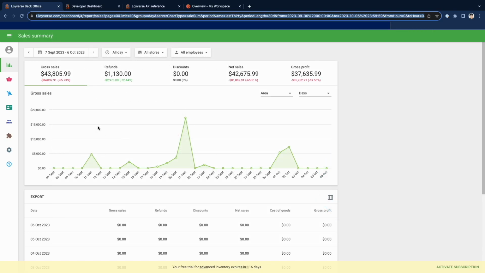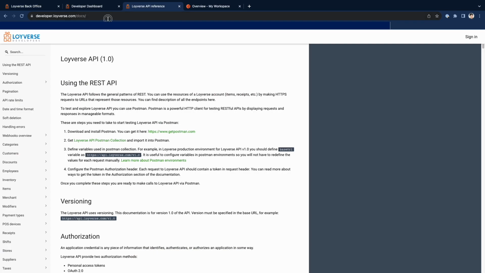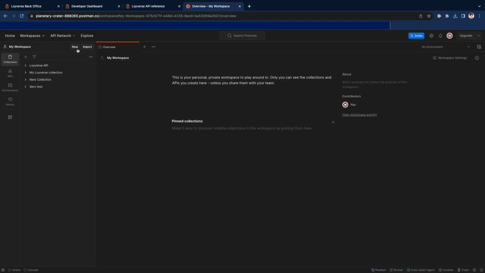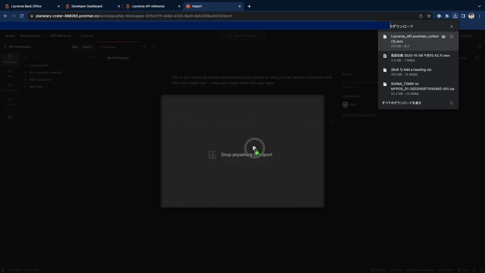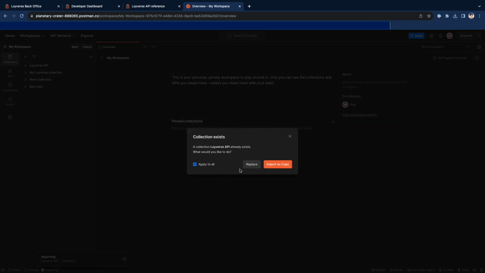Let's start. First, you can download the Postman collection from the API documentation. When you import it to Postman, you will see the set of example requests that you can use for Loyverse API.